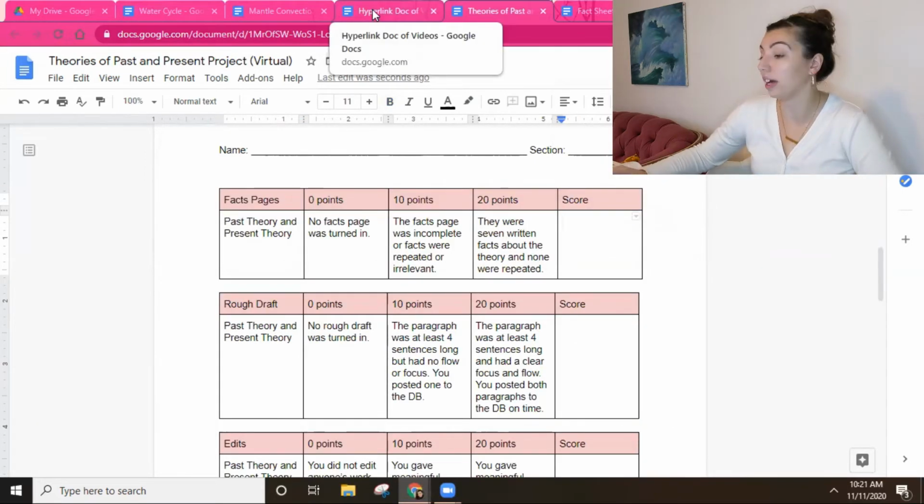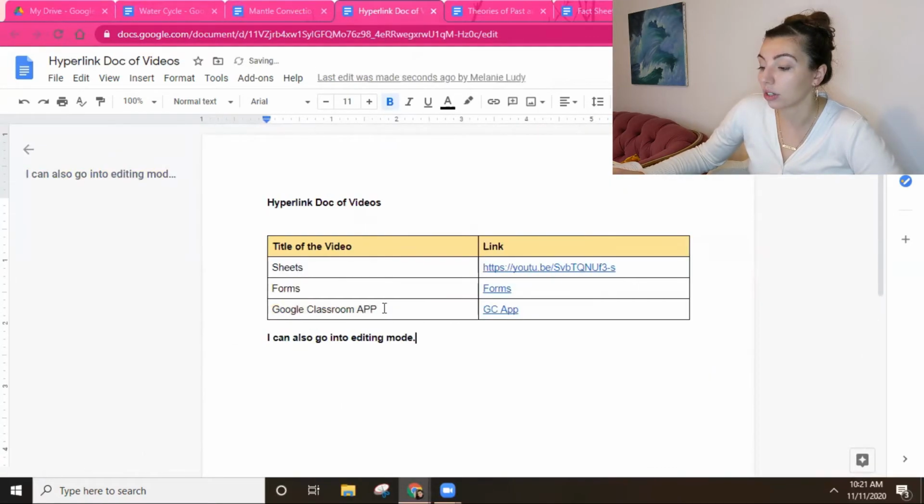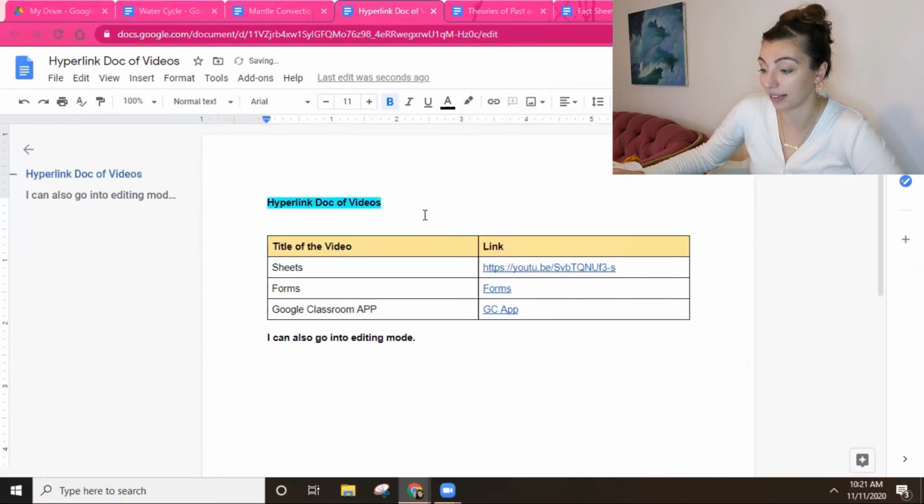Let's go to the highlight tool. Let's actually get rid of this comment. So I could highlight this text, go to the highlighter up here, and highlight that.